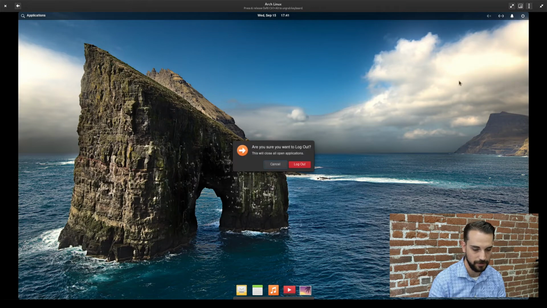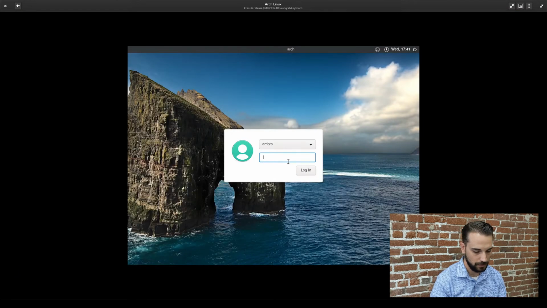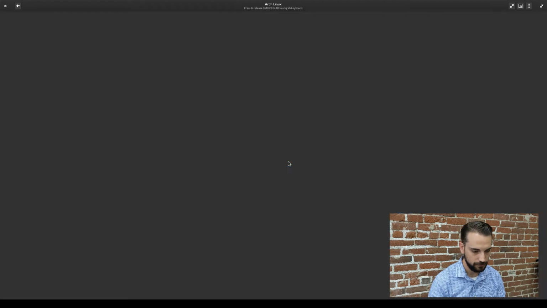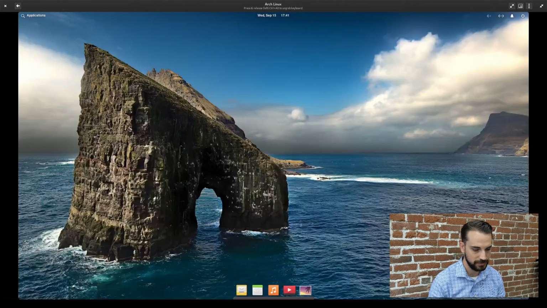So let's go ahead and log out. Log back in, and we can test this like we did last time by holding the super key, pressing right just to reload our desktop environment or whatever that's doing, reloading Wingpanel.